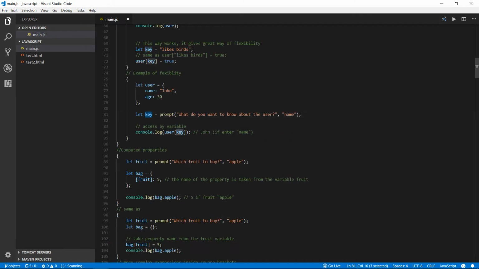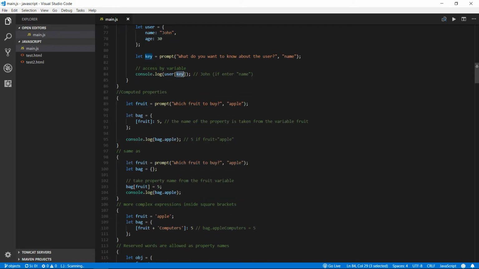So this one is a variable. This variable is able to be changed. Then you put this variable inside of the square brackets. This is the power of the square brackets.